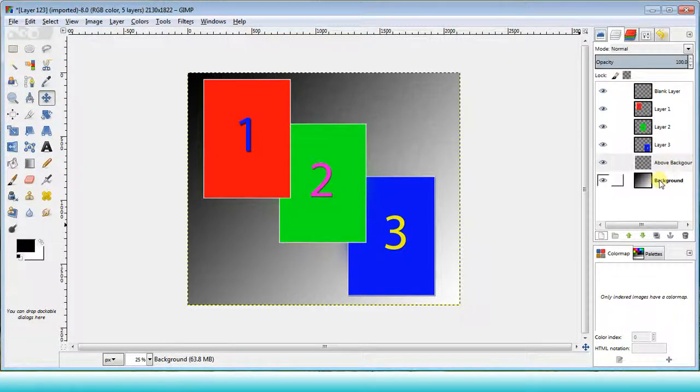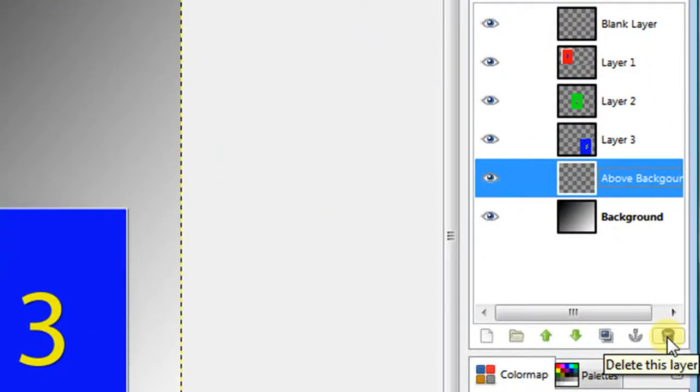Whenever you're adding layers like that, just make sure that you have your layers selected. But I've created these two layers and now I realize I don't need them. So I can go to the very last button on this palette and I can delete this layer.